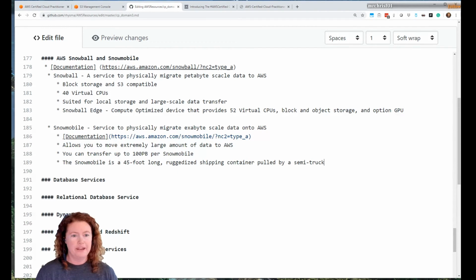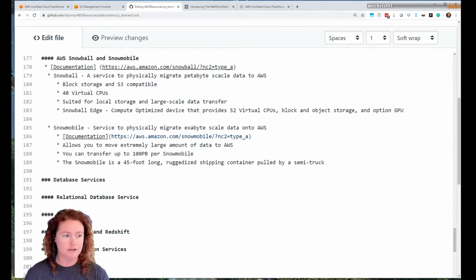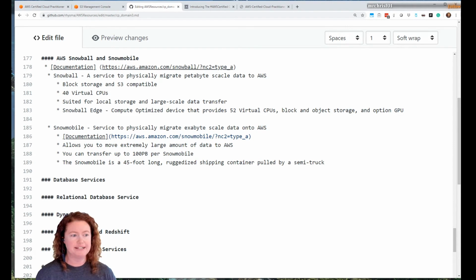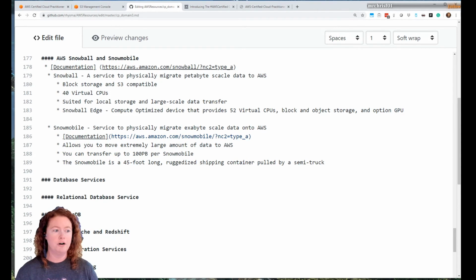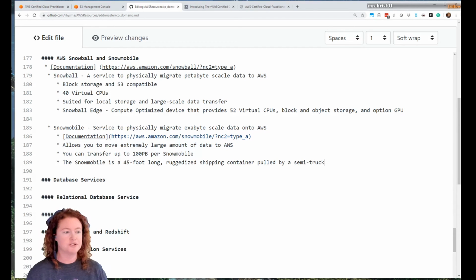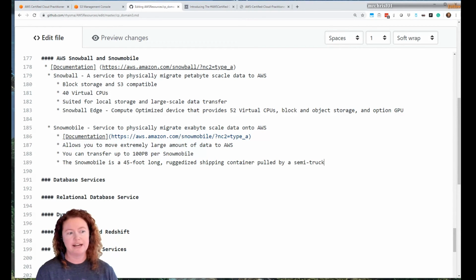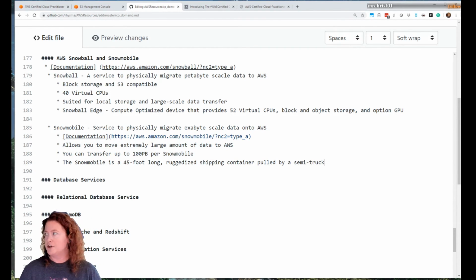But the Snowball and the Snowmobile are both physical devices delivered by AWS. In the case of the Snowball, you would receive the device, connect it to your network, upload your data, and the device is returned by a regular local carrier like UPS or something. When AWS receives the device, they load your data in S3. So it really depends on what you need in terms of data, but we're talking about moving, again, petabytes and exabytes worth of data, which is pretty significant.